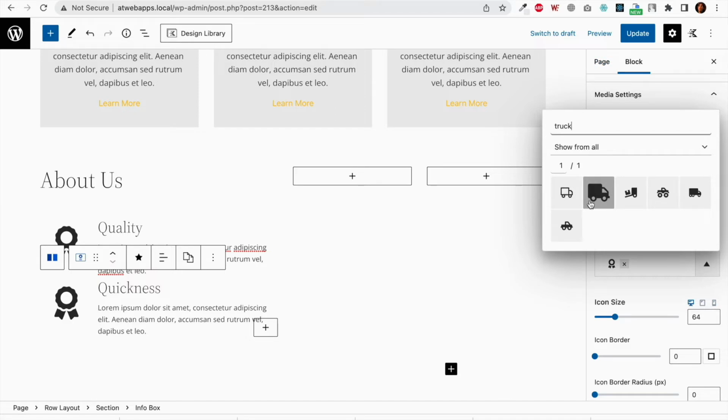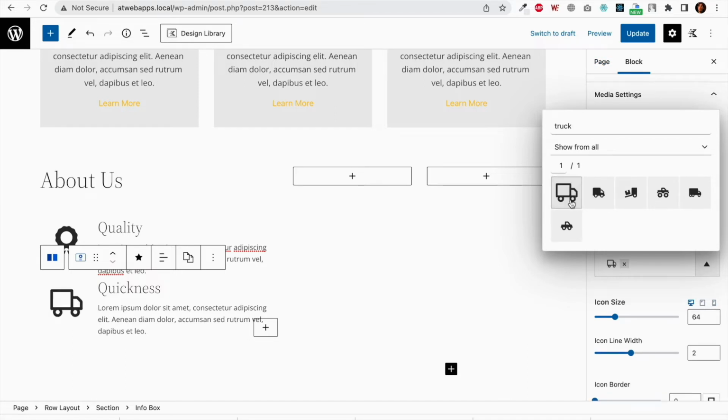I will select this truck because, okay, the first, let's see this one, it's not looking good, so I will just change it to the second one. This one looks better.